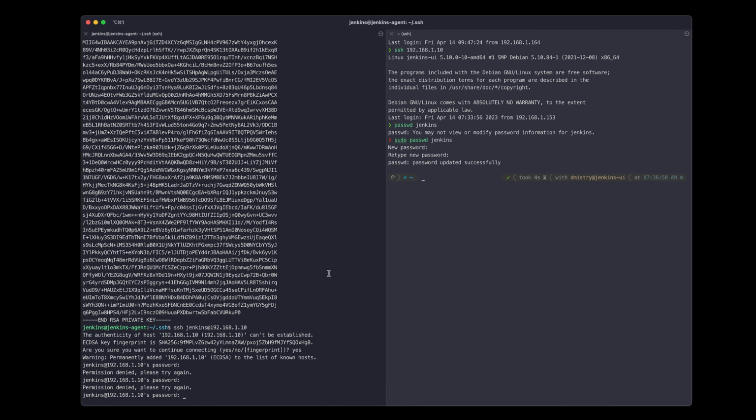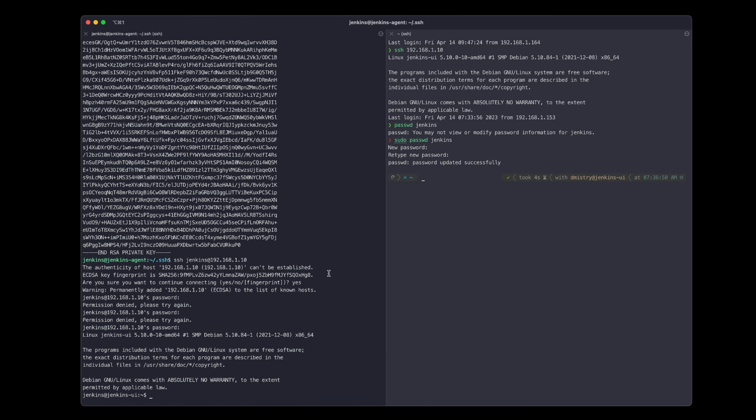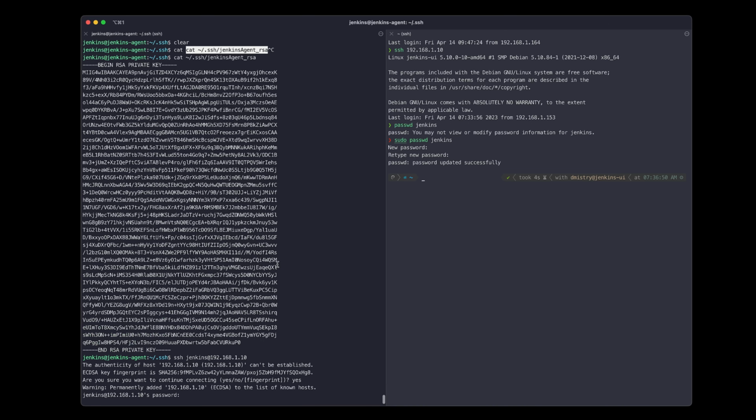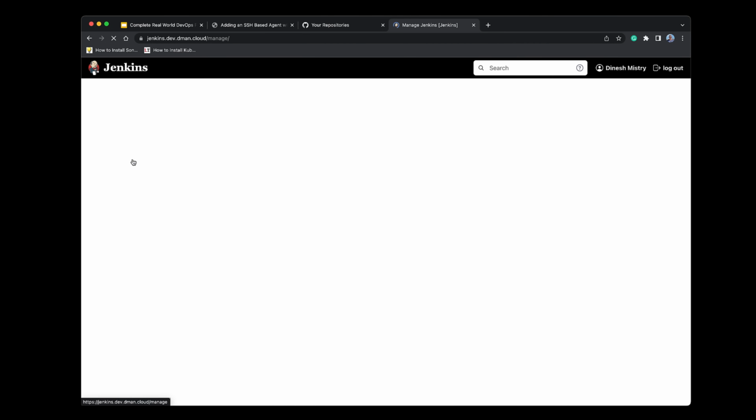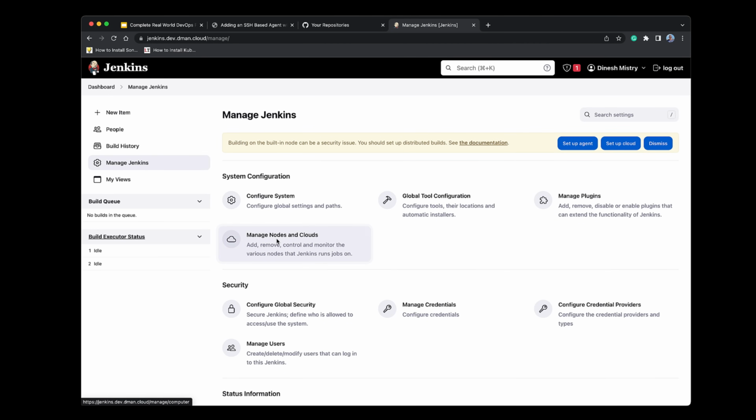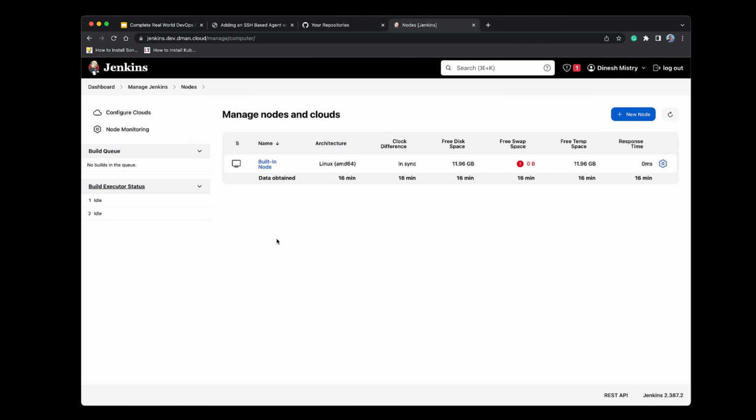So now that we've done that, we can log into that machine. Okay, perfect. The next thing that we need to do is head back over into our Jenkins UI, and we're going to manage Jenkins, and manage nodes and clouds. The first thing that we'll do is disable any executors from running on our user interface.